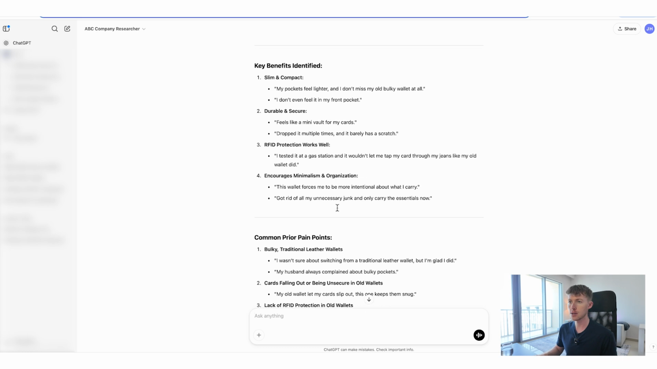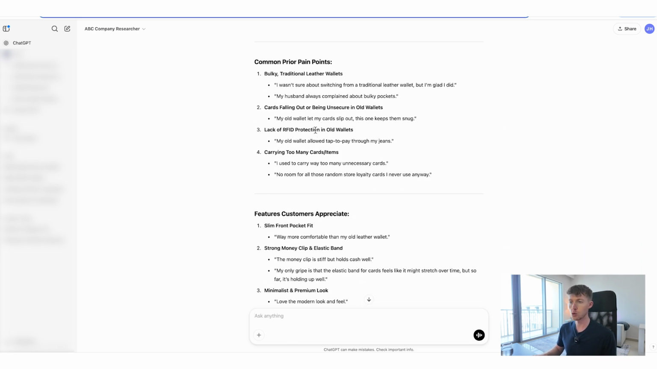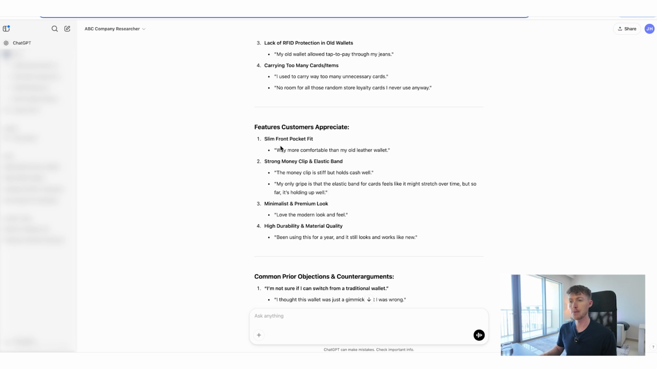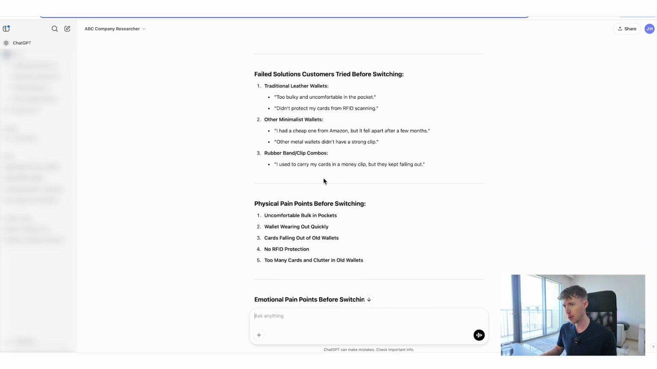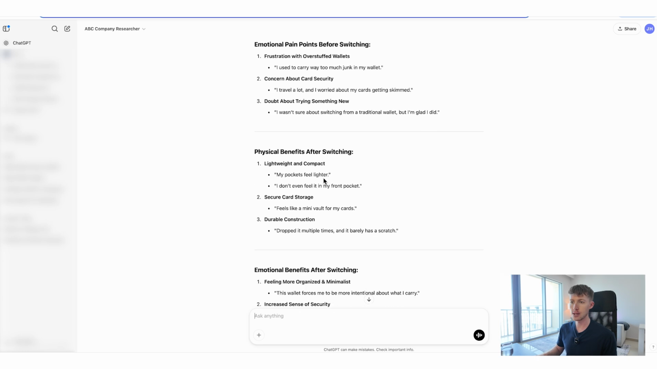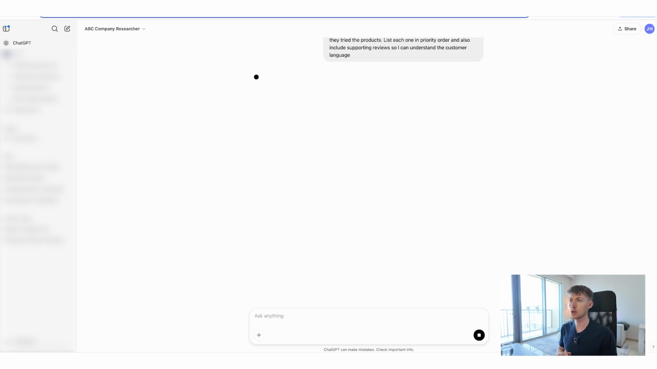So we have key benefits, customer pain points before they found the Ridge wallet, features customers appreciate, common prior objections and counter arguments, failed solutions, physical pain points, emotional pain points. It's pretty much giving us the answers to the list of 21 questions that I had in the instructions. Now let's say we just want to ask one of those questions, right? So let me ask this question, and then we'll see what it comes back with.